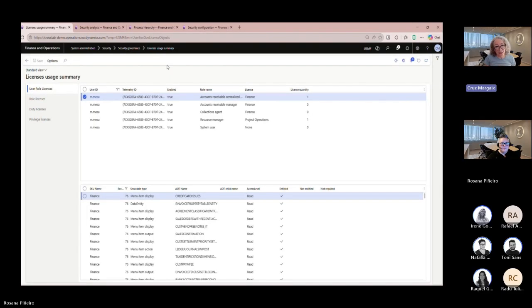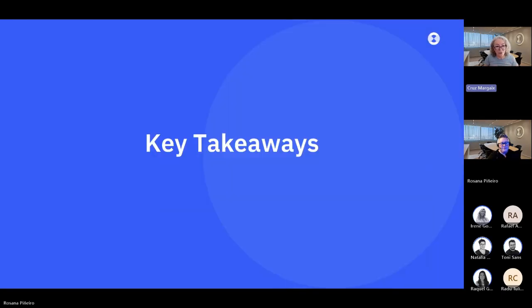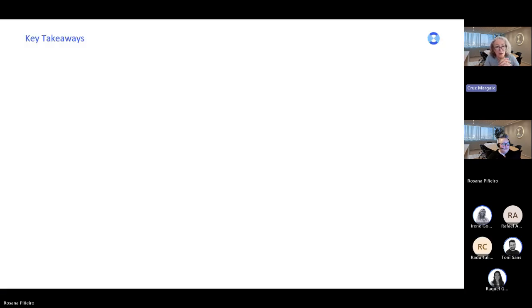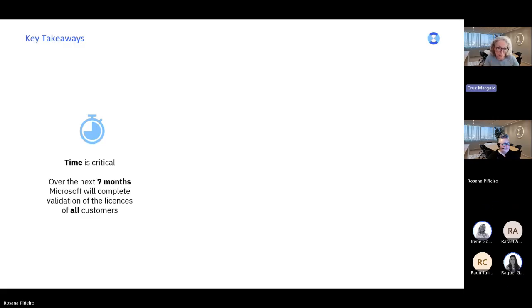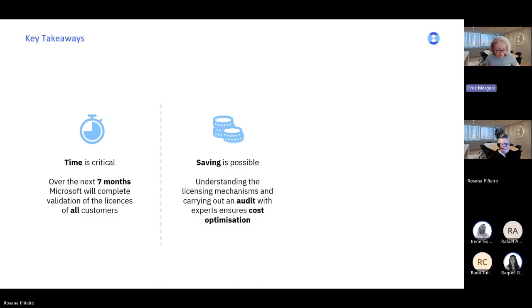So now we've seen the tools, and we'd like to share with you some key takeaways, the things that we would like you to take away. The first one is that time is critical. If you haven't done your license review yet, over the next 7 months, everything should be reviewed. So please be aware of time. Saving is possible.